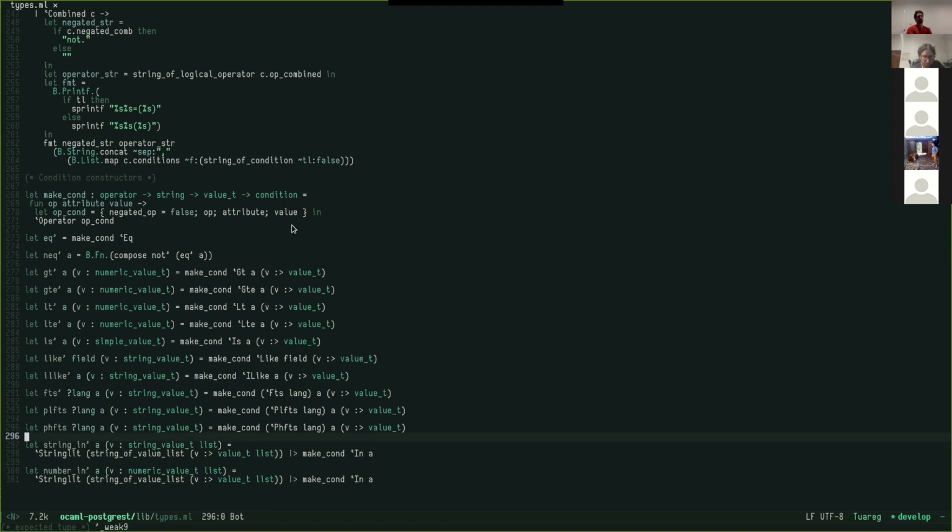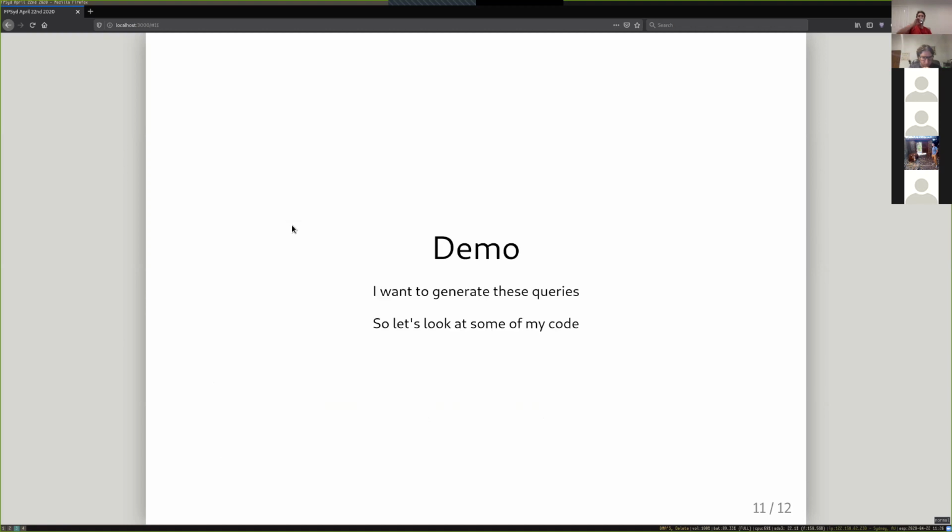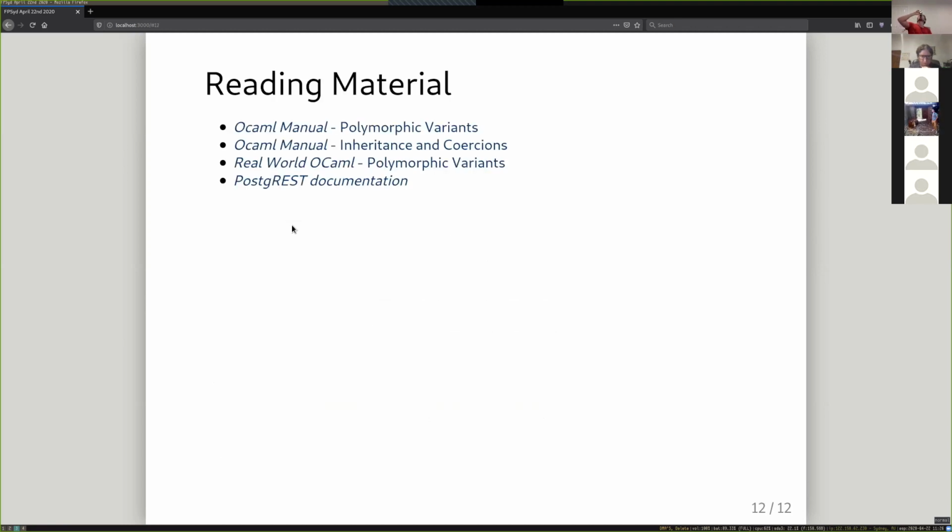Yep. Cool. Yeah. So I guess because I like polymorphic variants, but I think there is a discussion to be had on the cons.